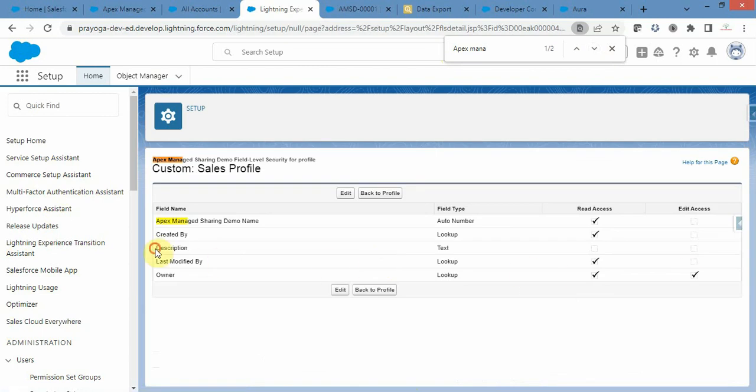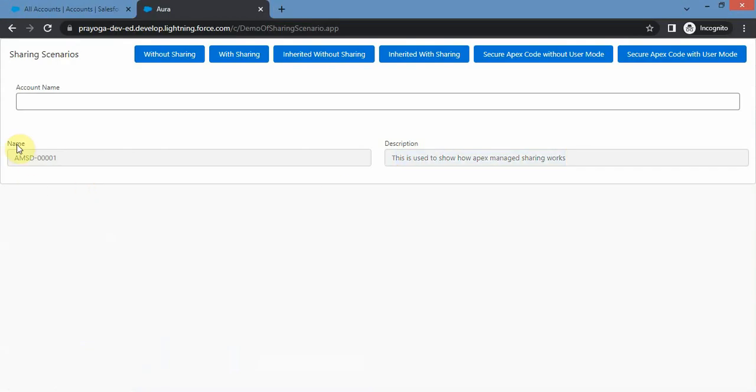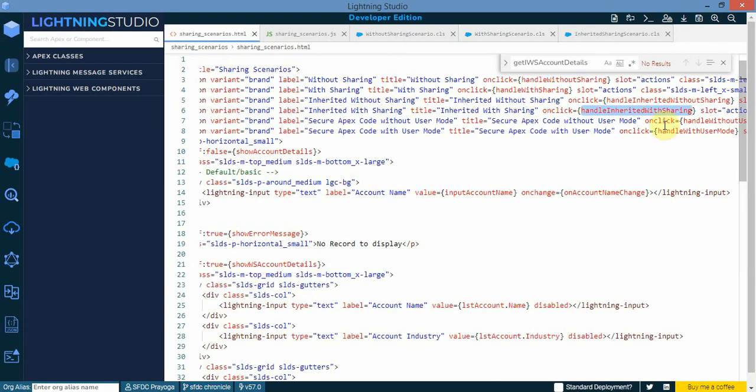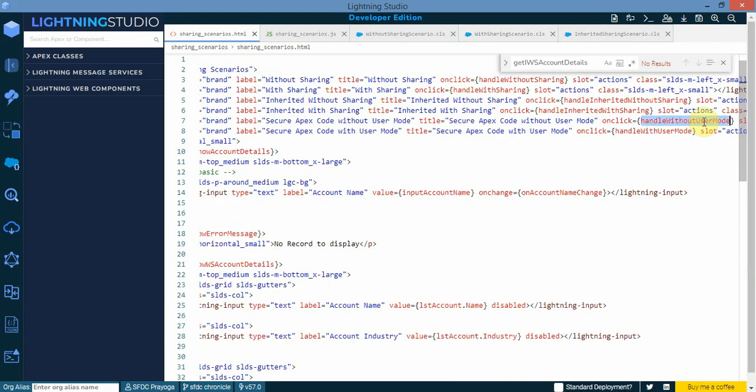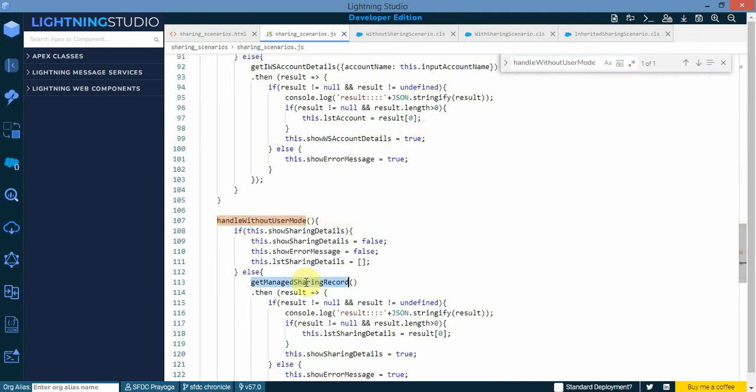We don't have access on the description field, but still, in this particular case, I'm able to see the record as well as the field. This is because this runs in the user mode and we have not done anything. Now if I go to the back end, so this is like handle without user mode, so this is same as the previous one.